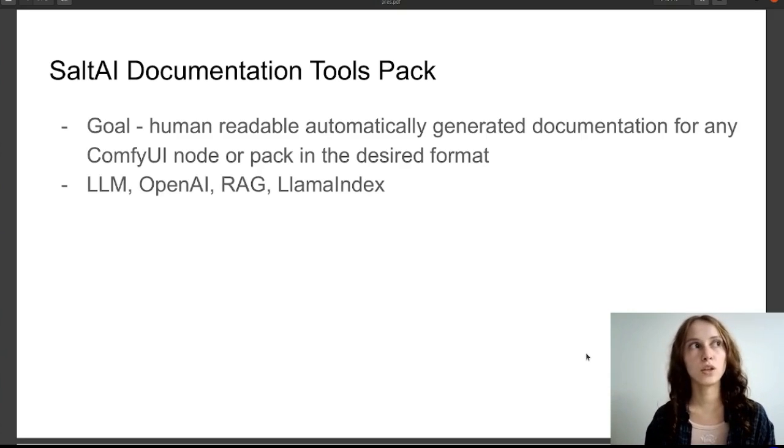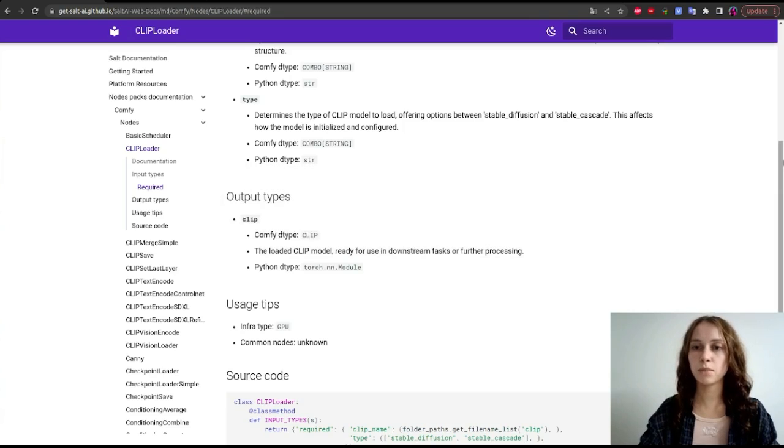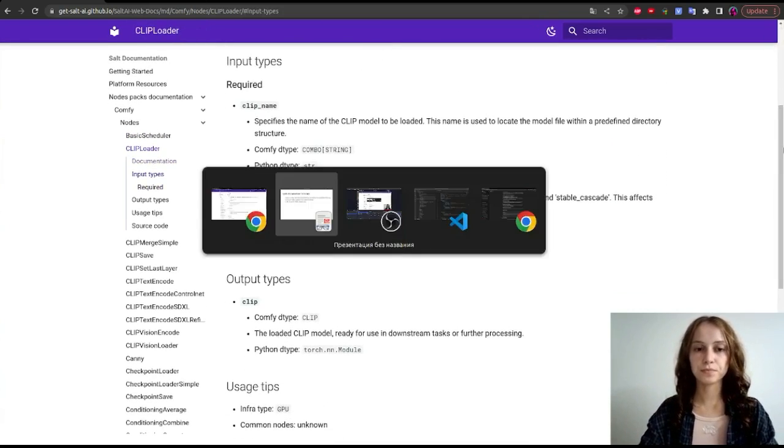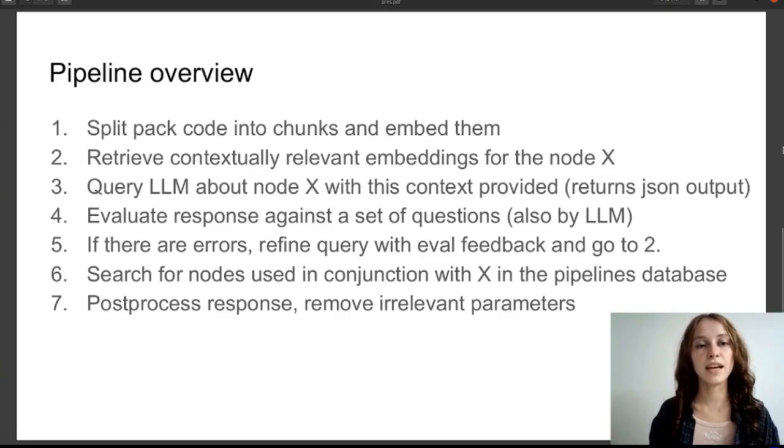We documented node packs available in our system using only the provided tool pack, and this documentation is publicly available on our website, so you are always welcome to check it out and see the quality and format. Now let me briefly guide you through the pipeline that was used to create this pack.